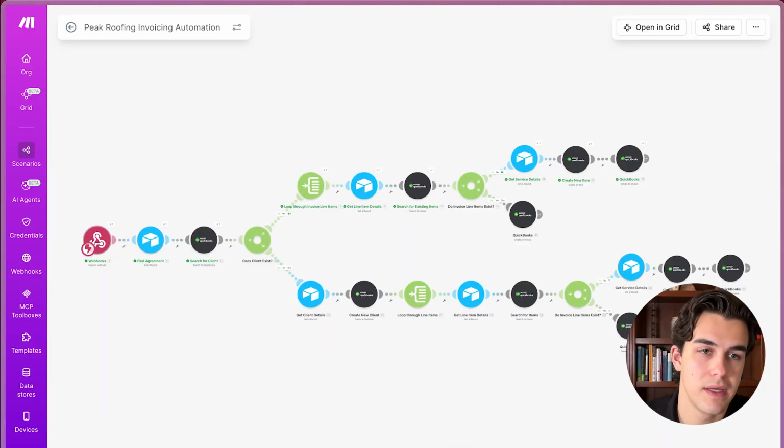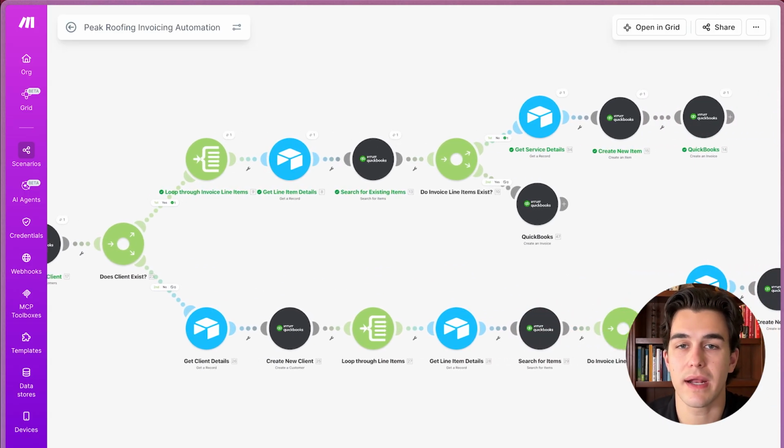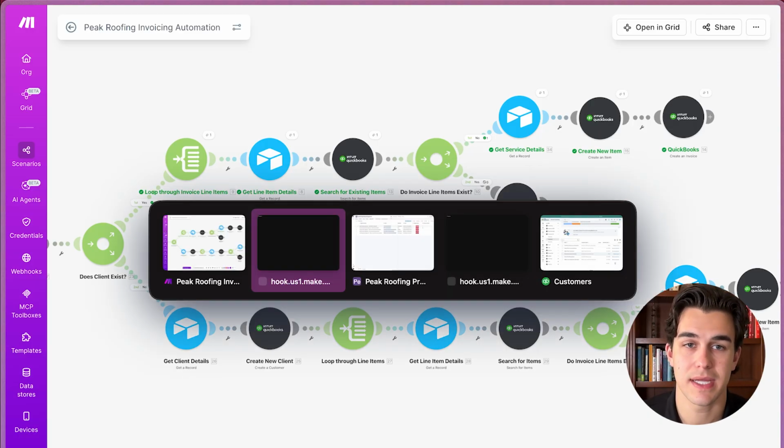Perfect. You saw the path go and recognized that the client exists already. It looped through each line item and recognized that the line item did not yet exist, so it created it again in QuickBooks. And then it proceeded to create the QuickBooks invoice. Let's go over to QuickBooks to see how that turned out.